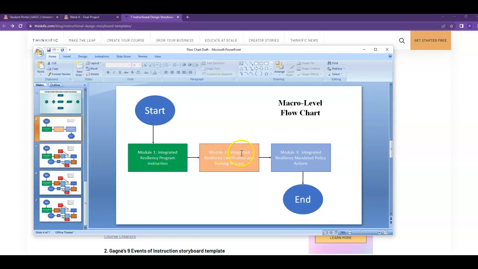Module 2 is going to focus on the integrated resiliency certification and training process, which means what we are doing to track, understand, engage, and record certifications and scheduling. That gets into the technology requirements concerning Outlook familiarization, Excel familiarization, appointments, and so forth when it comes to records management, certifications, and training records.